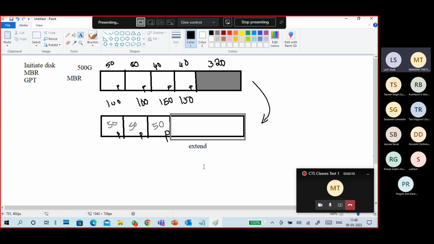Extended partition: in this one you can create logical drives. The partition itself is logical. So you can create multiple logical partitions inside. Like that, it depends upon your requirements, you can create it.